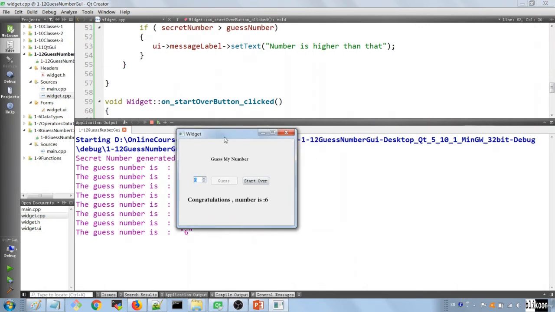I would like to congratulate you on what you're able to do after this section. You have learned a great deal about C++, and you have touched some parts of Qt, and you've really seen it work well in the user interface. In the next section, we're going to look at Qt signals and slots in detail. I'll see you there.